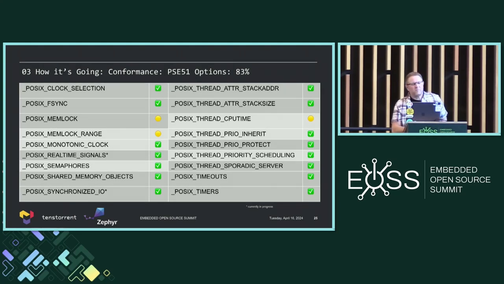Thread CPU time, we have all of the plumbing in place in Zephyr to make that happen any day, anytime someone wants to implement that, I'll gladly review it. If not, I'll be getting to it shortly. The other things like priority inheritance, protection, that sort of thing, most of these were contributed fairly recently by, again, drive-by PRs, people that have probably been active in Zephyr at some point in history, but haven't been back for a while. So it's really good to see people coming back and making those contributions.